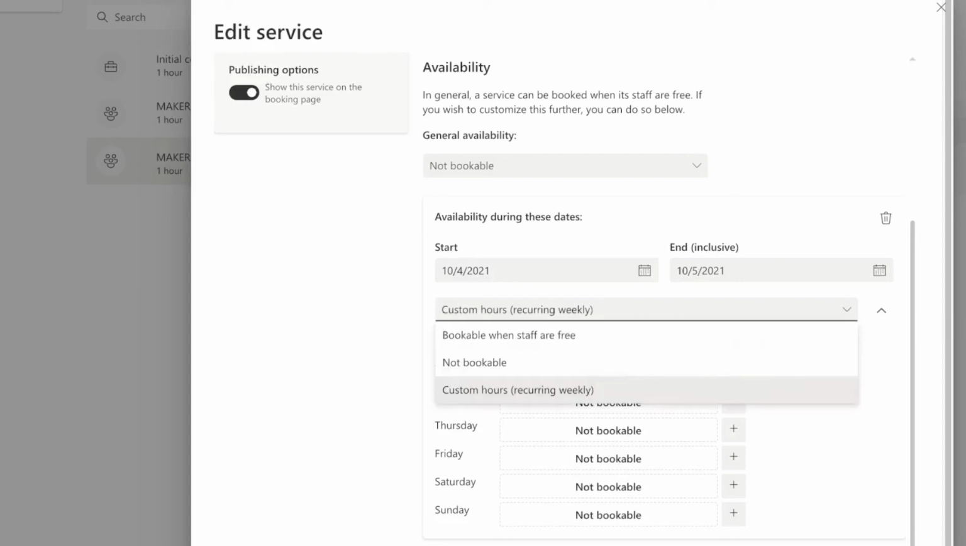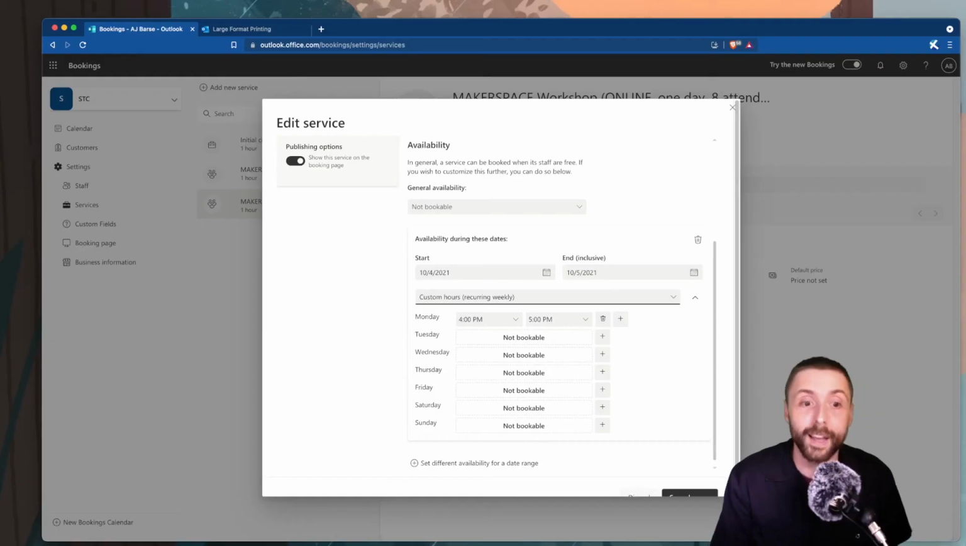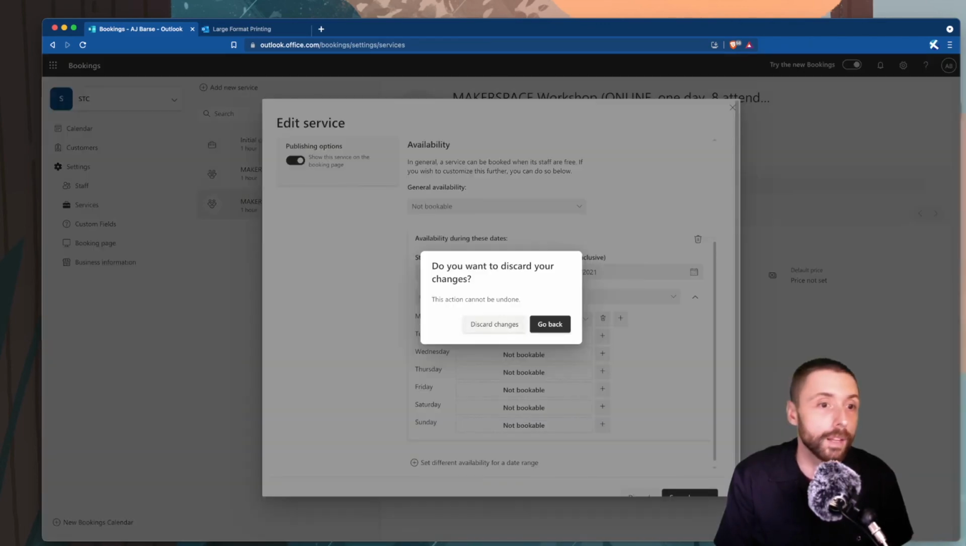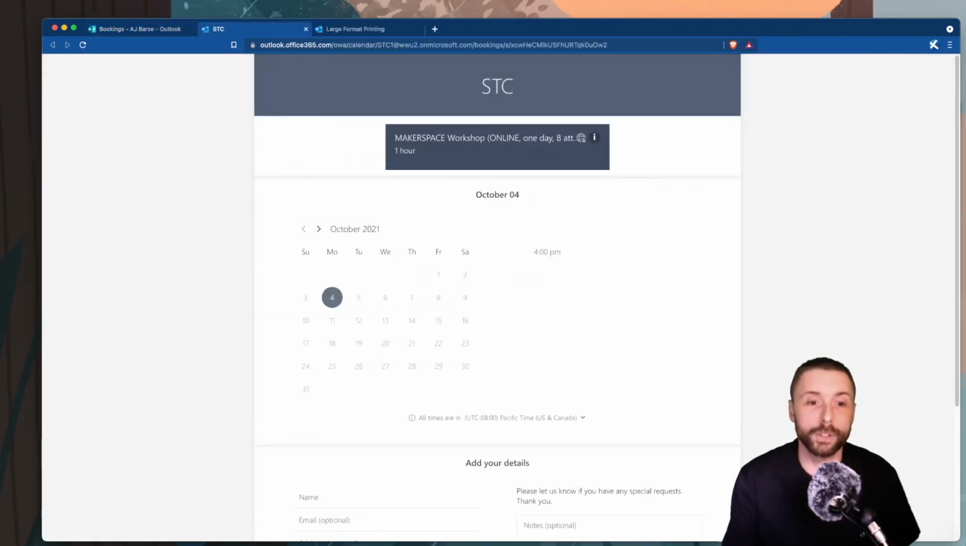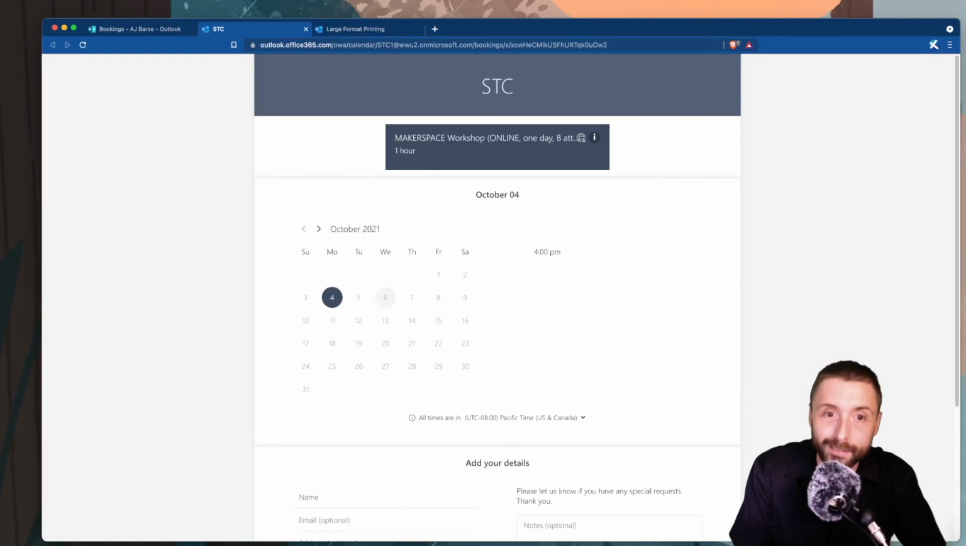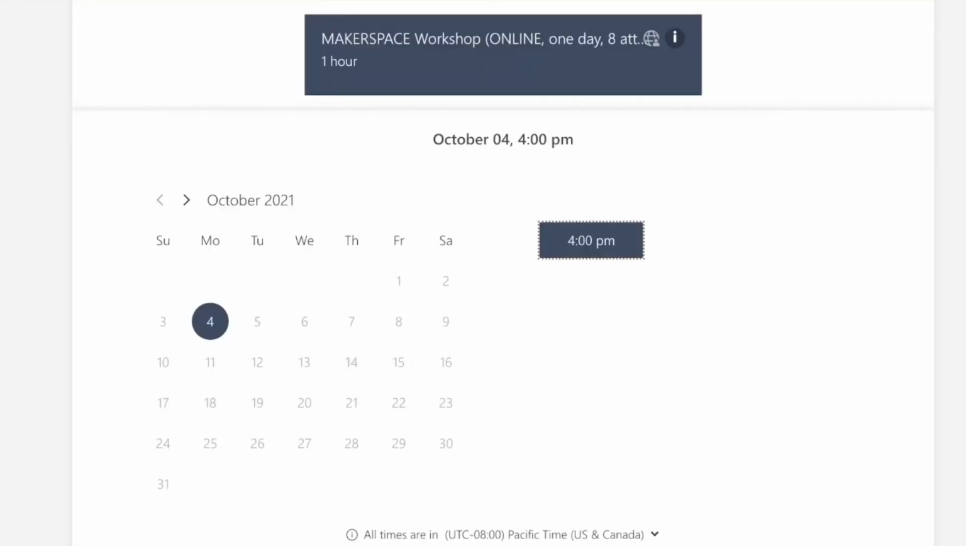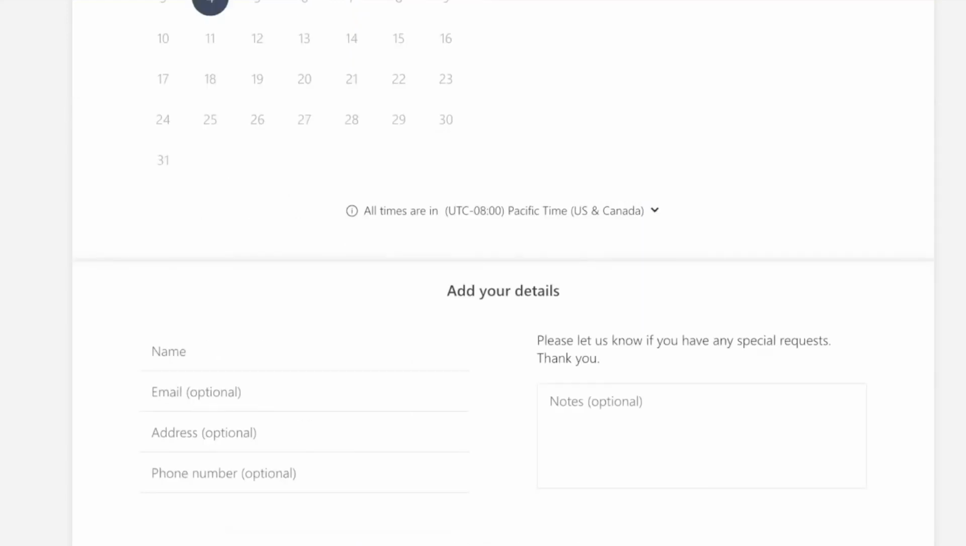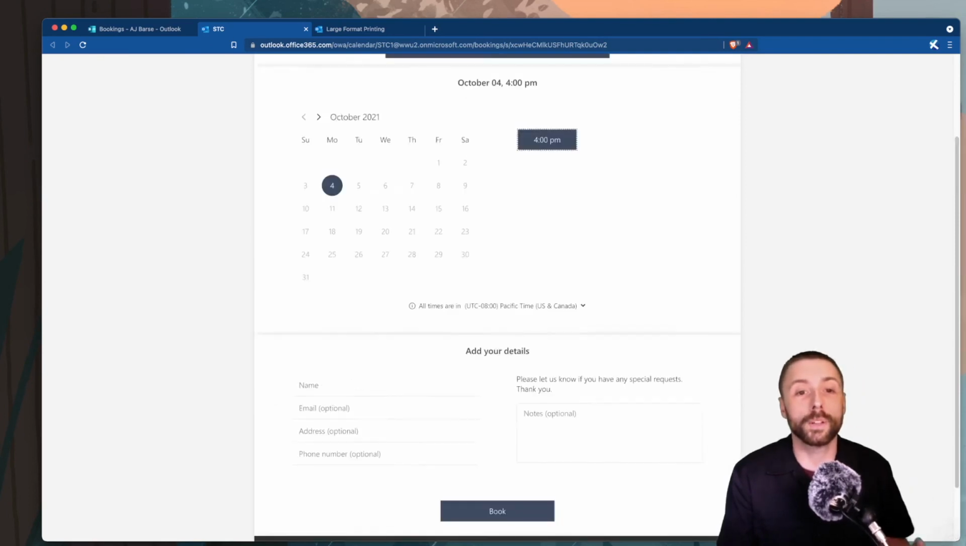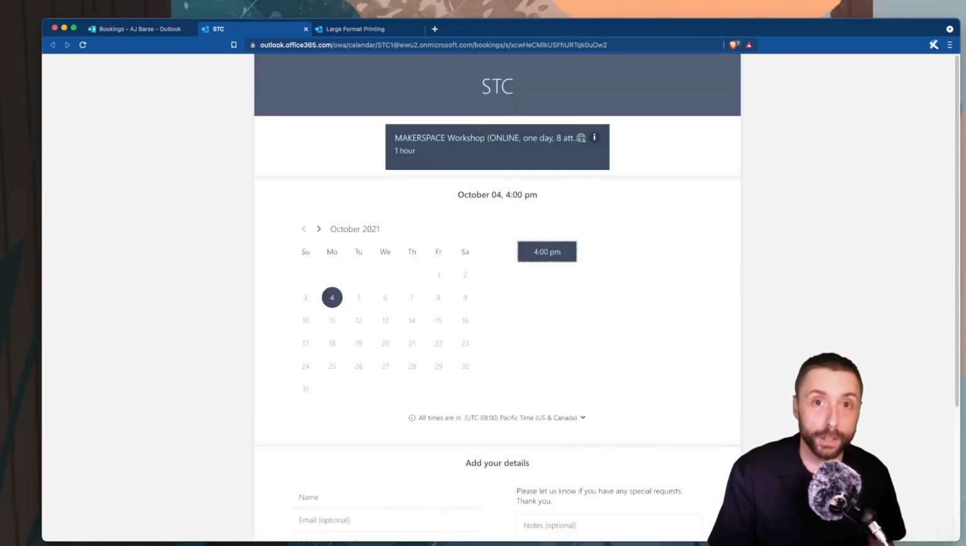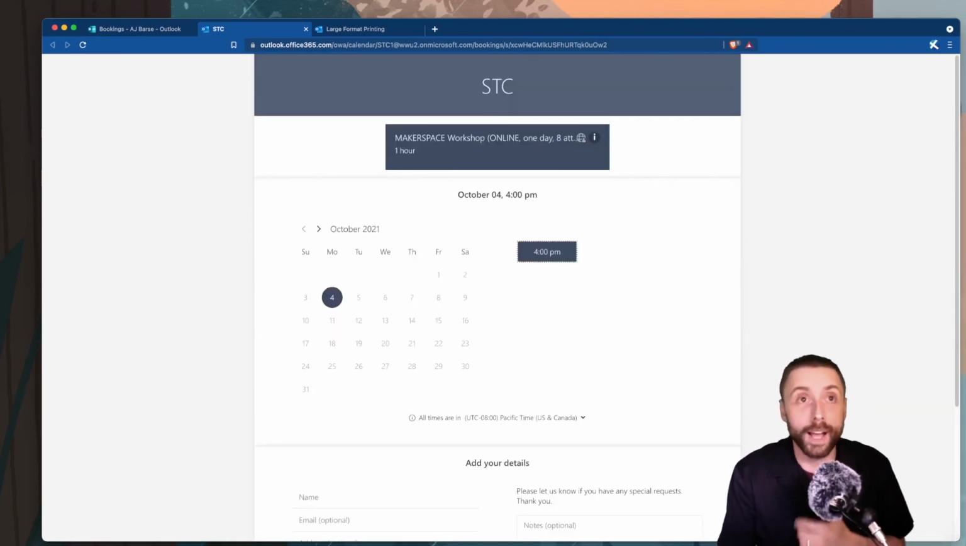custom hours. So instead of it being bookable when staff are free, custom hours and we can say Monday 4 to 5. When I apply that, now you'll notice that I only have one day. It doesn't reoccur, as you can see, for 4 o'clock. And there's one of the 8 slots available, and I can sign up for it. So that shows how you can do calendaring of non-reoccurring appointments, as well as reoccurring service appointments like our LFP.